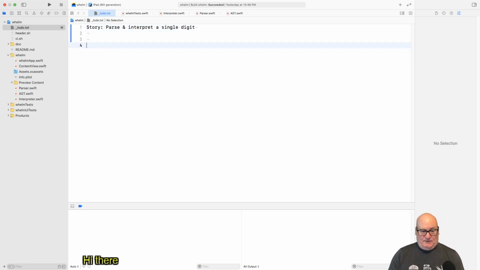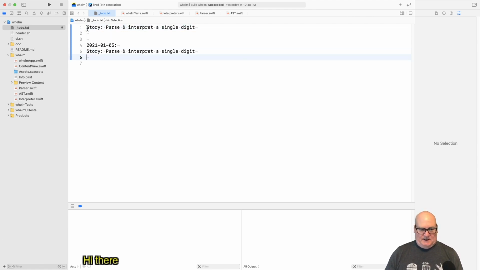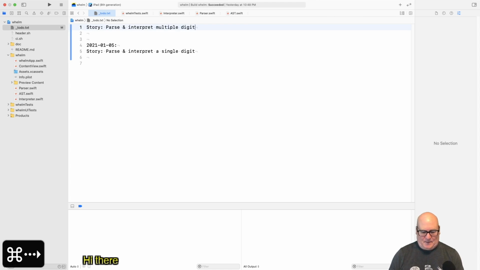And usually I keep track of, let's see, yesterday was the 5th. We worked on this story, parse and interpret a digit, and I would say we did it. It's still a little too baby and a little too ugly maybe, but it's a dancing bear that does dance. Okay, so let's go on to multiple digits. All right, and maybe we'll clean up some too.